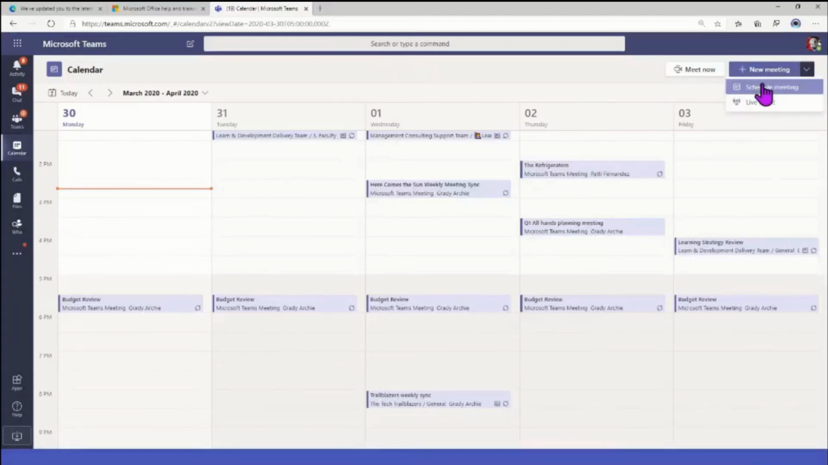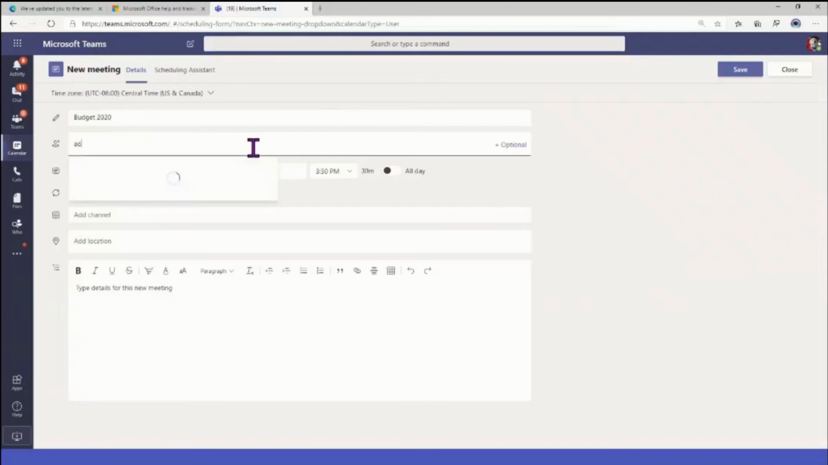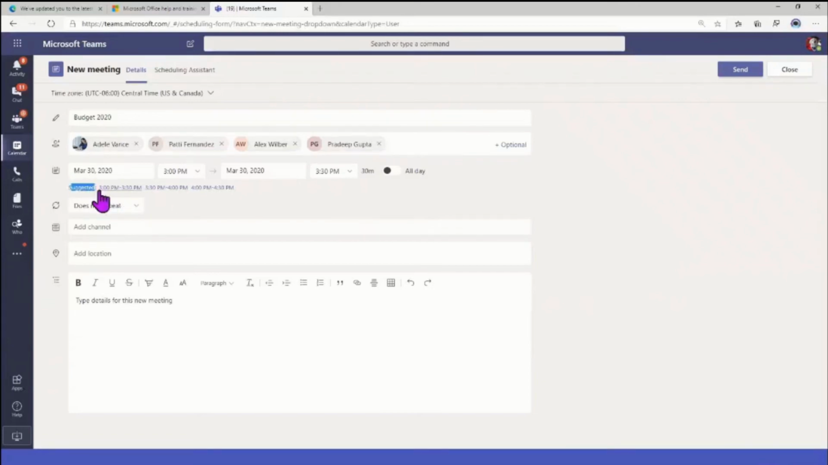All right, so let's schedule a meeting. We're going to come in and let's just do a budget meeting, budget 2020. I'm going to add some people, the usual suspects, Adele, Patty, Alex, Pradeep. There we go. All right, I want to show you something before I add somebody external. I'll show you that in a minute. But you can see here I get these suggested times, right? 3 to 3:30, 3:30 to 4, 4 to 4:30. And that's all based on today's date. If I change this date, say to April 8th, then the time suggestions will change. Okay, that's kind of a nice little feature.